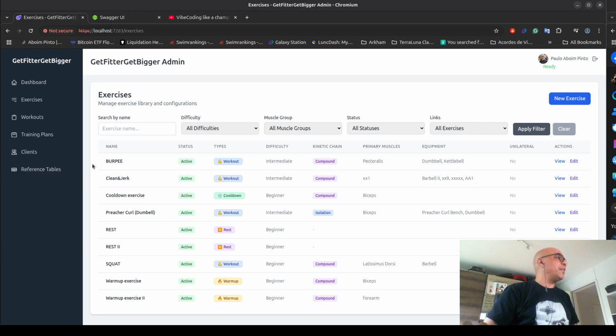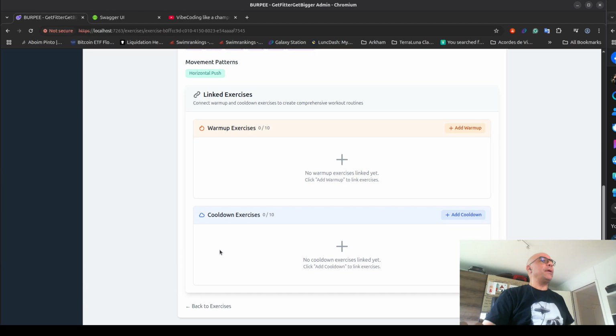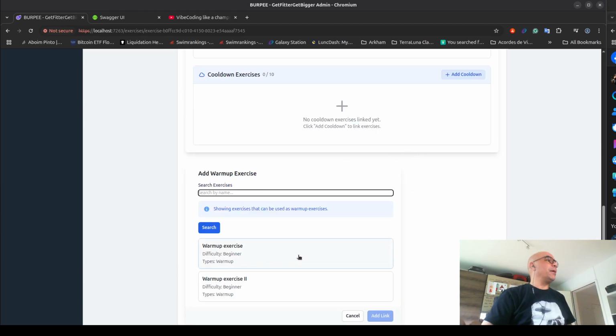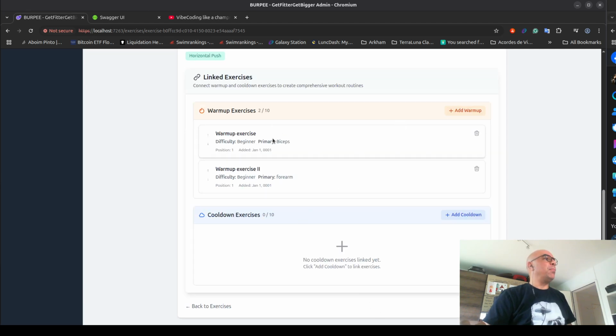For example, we should have a kind of icon on the item that we can create to add link warm-ups and workouts, and we don't know very well where to go to do that. But I know it will be inside the view. Inside the view we can scroll down, and here you can link the warm-ups and the cooldowns. I want to have the warm-up exercise and add this link, and I'm going to add the other one also, and now I have both warm-up exercises for this exercise.